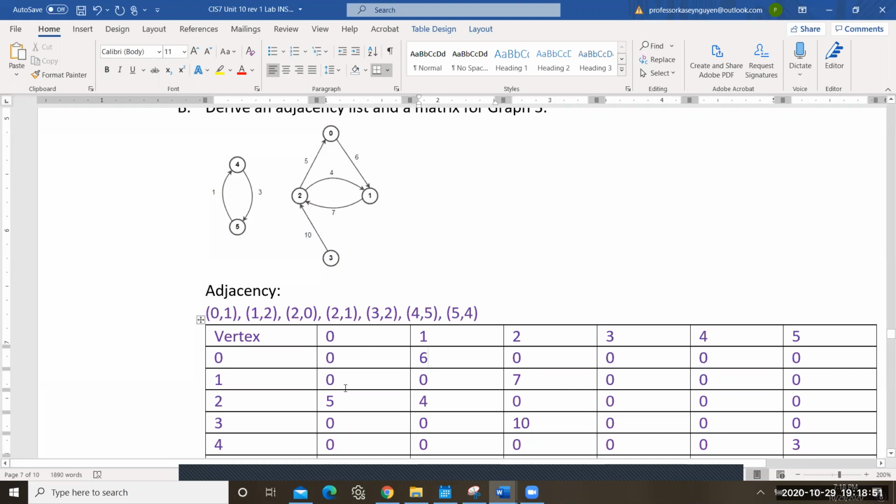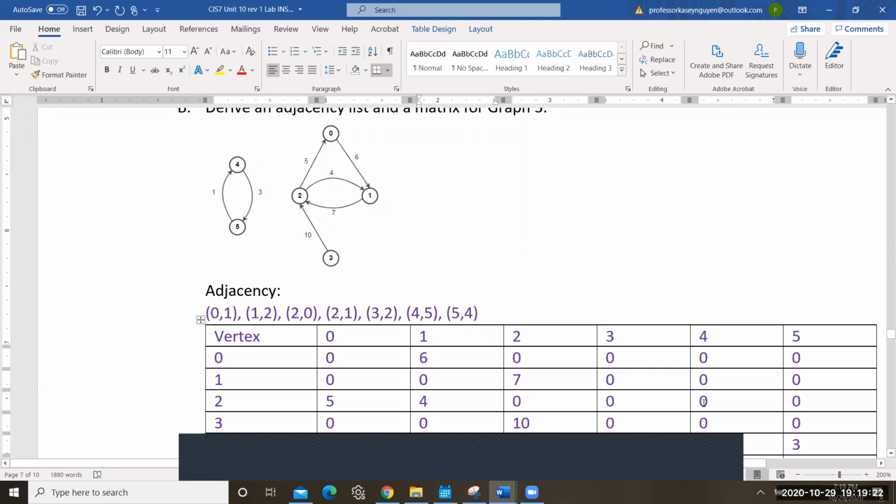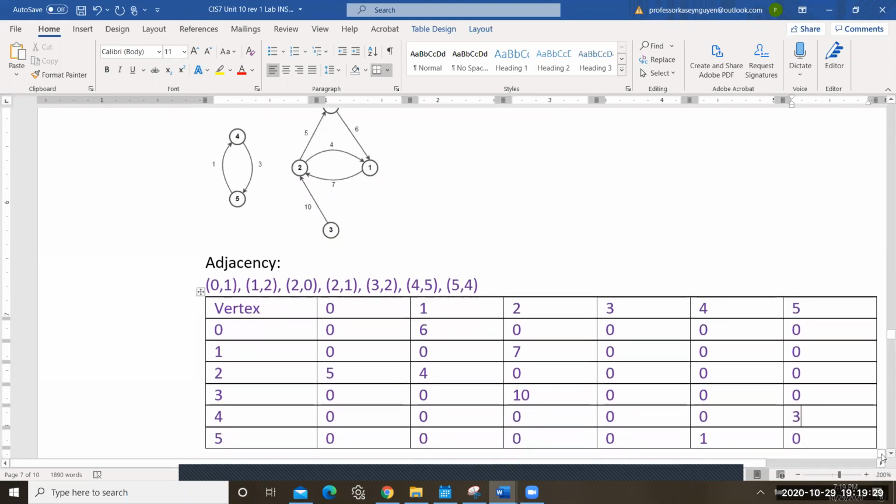2 to 0, we have 5. 2 to 0 is 5. 2 to 1 is 4. 2 to 2, nothing, and nothing on the rest. So for 3, it's only adjacent to 2, that's 10. 3 to 2 is 10. And 4 is adjacent to 5, and that's 3. And 5 is adjacent to 4 and weighted 1. Any question?